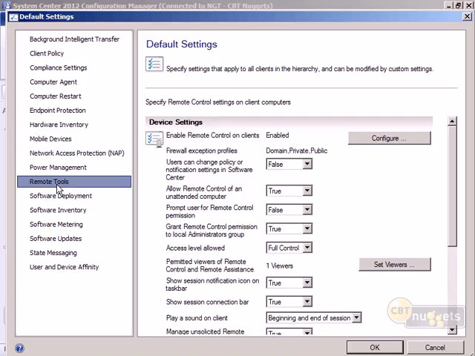Now, in the old 2007 days, one of the big reasons why we had to create multiple sites was for the purposes of having different remote control settings. For example, for the servers, you might want the servers to not prompt the user for remote control permission. But the desktops, you do prompt for permission so that your users don't feel like you're playing Big Brother and looking over their shoulder.